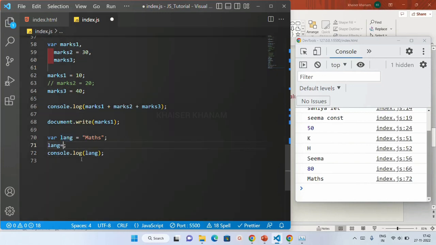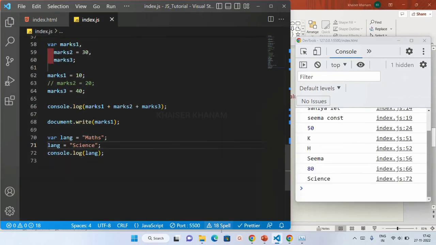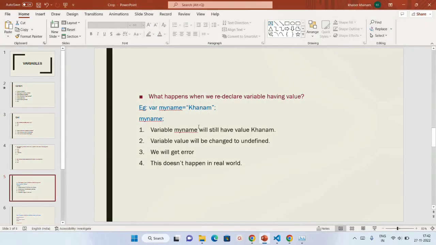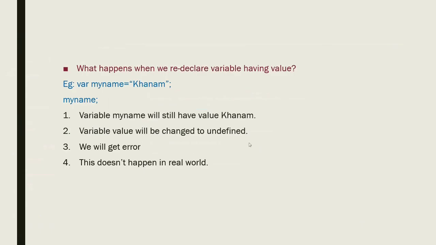Now instead of this, if I assign a new value here, the value will be science. Previously, if we have a value and we redeclare it, the value will not be changed. Whatever value we had previously, variable name will still have the value Khanam. It is not going to change that one.